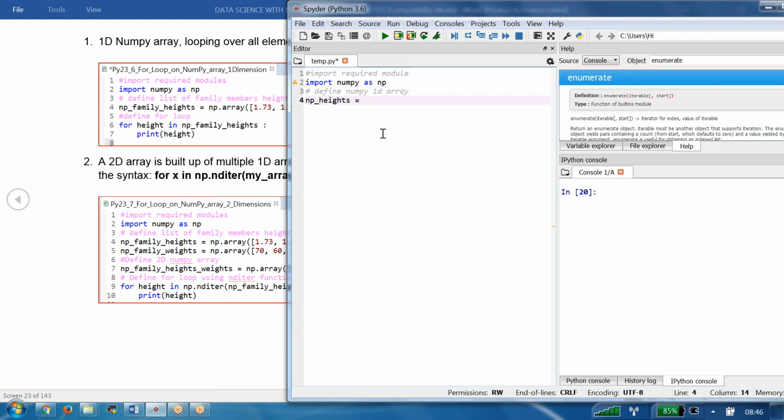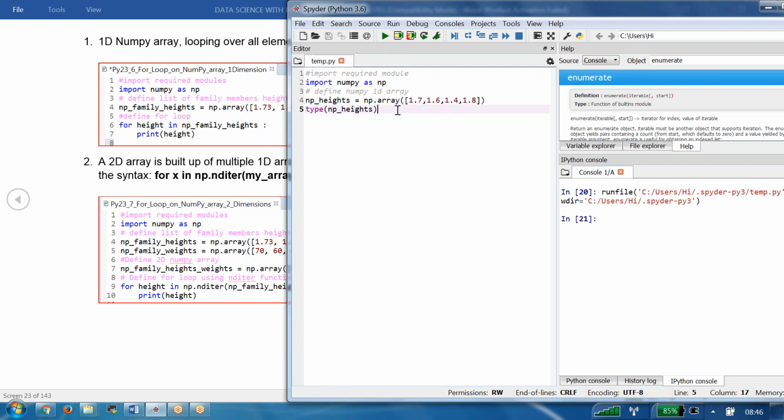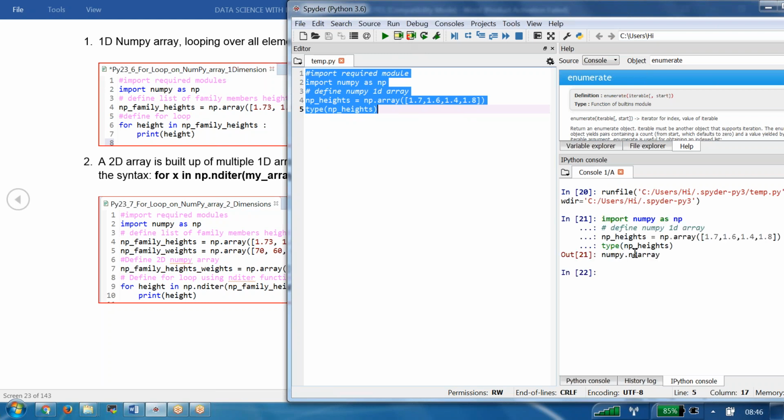Now np_heights is equal to np.array of whatever heights you want. So let's say 1.7, 1.6, 1.4, 1.8, some heights we defined. It is a NumPy array. If you want to know the type of this one, you can check it with type. Now let's execute. As of now we executed this, and what you are seeing is numpy.ndarray, a NumPy n-dimensional array.